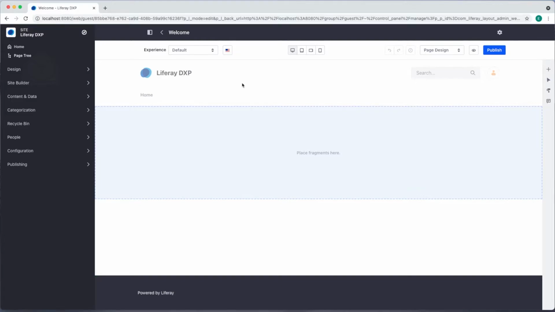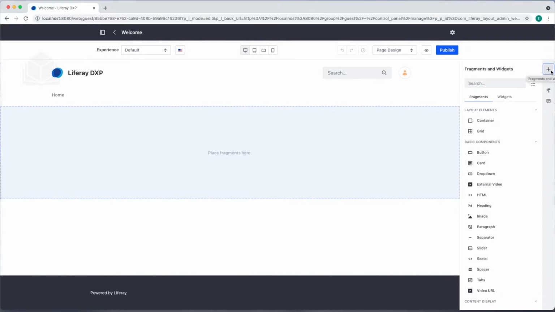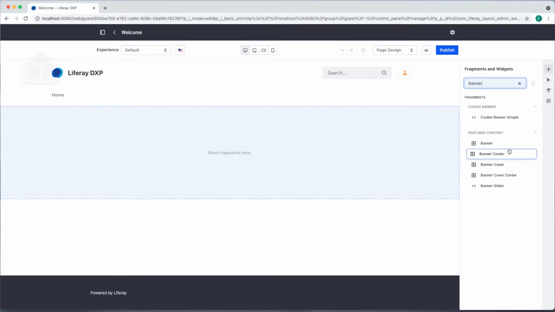To add content to the page, click the Add symbol on the right to open the toolbar. We have two tabs here, Fragments and Widgets. We'll start by adding a banner fragment. We can use the search bar to find it. I want the banner center for this page, so I'll simply click and drag it onto the page.